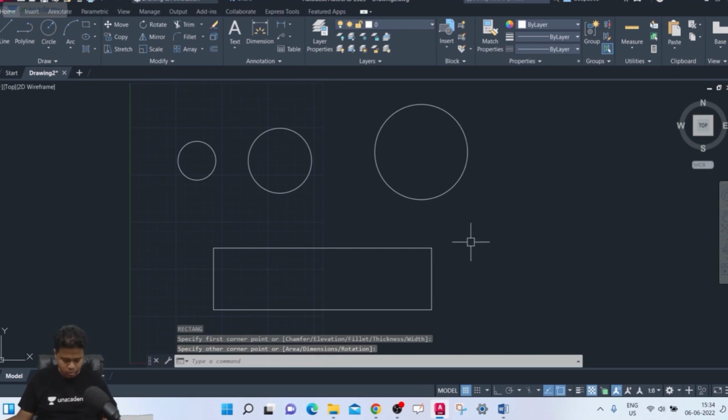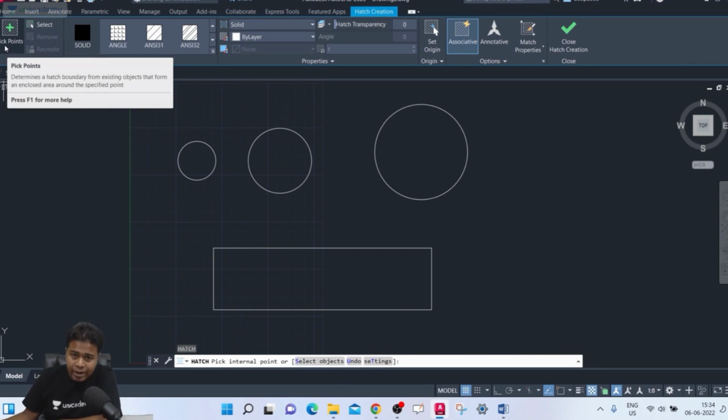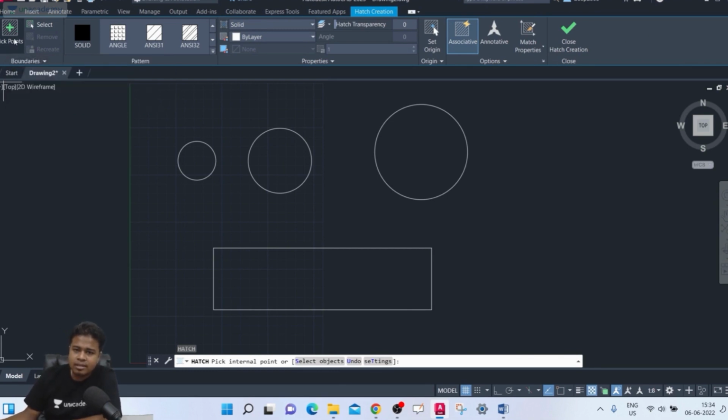Go to hatch, H enter. The shortcut key for hatch is H enter. Once you go to hatch, you will see there is a change in the ribbon bar. That hatch creation ribbon bar will open. We have different options. Pick points. Okay, let us go to pick points.